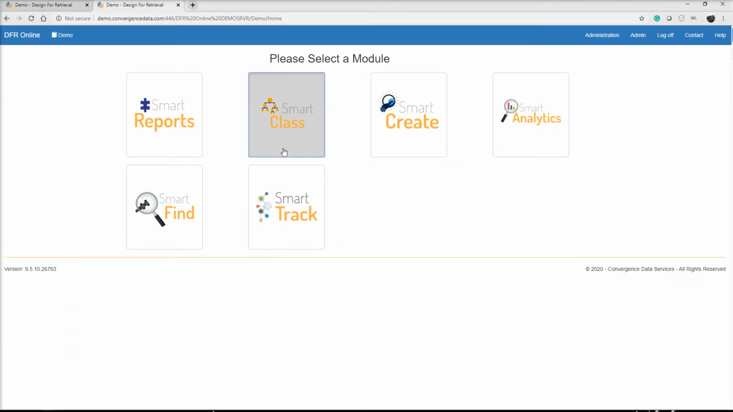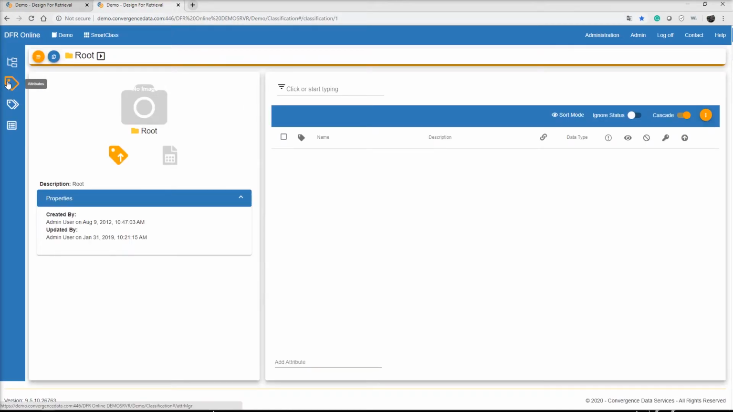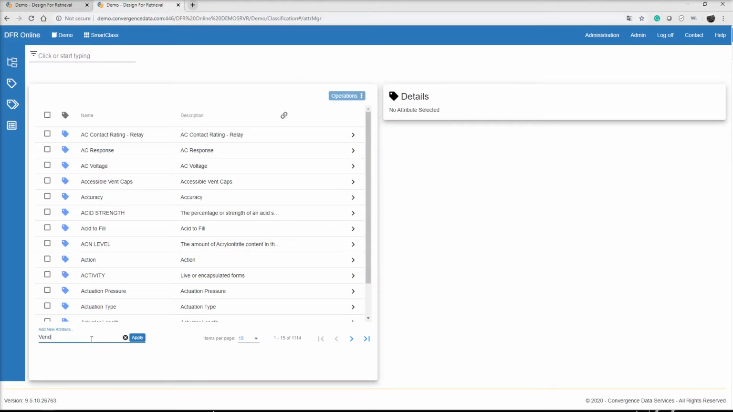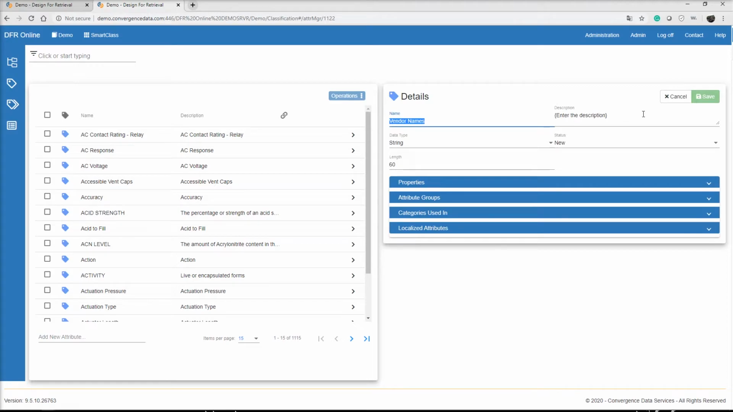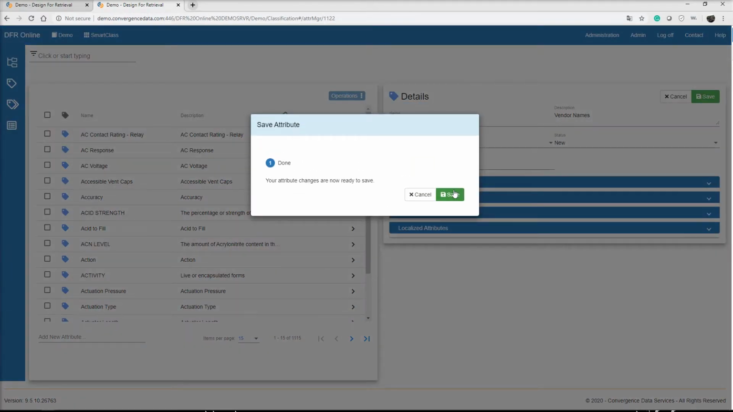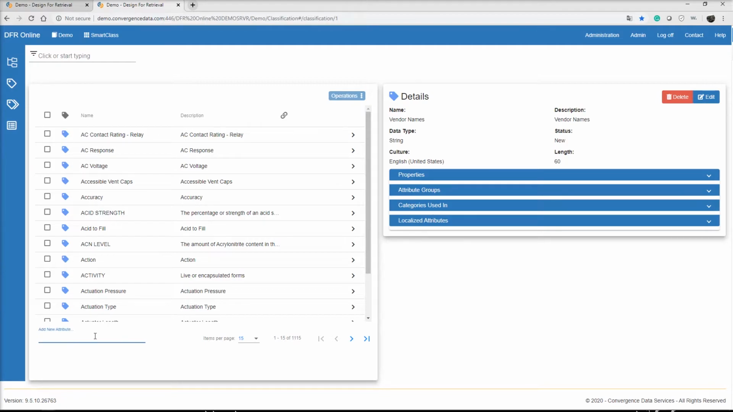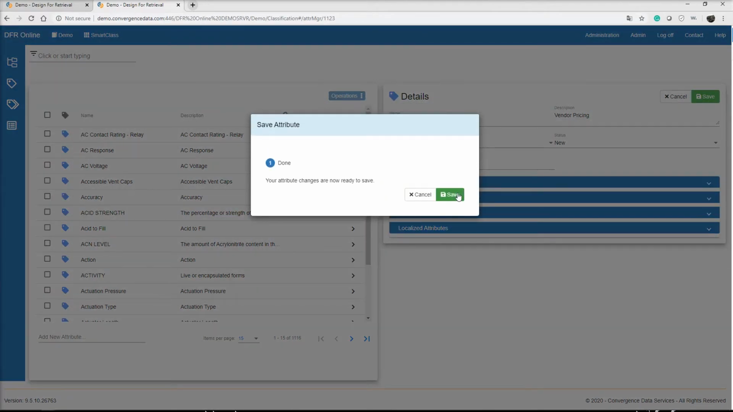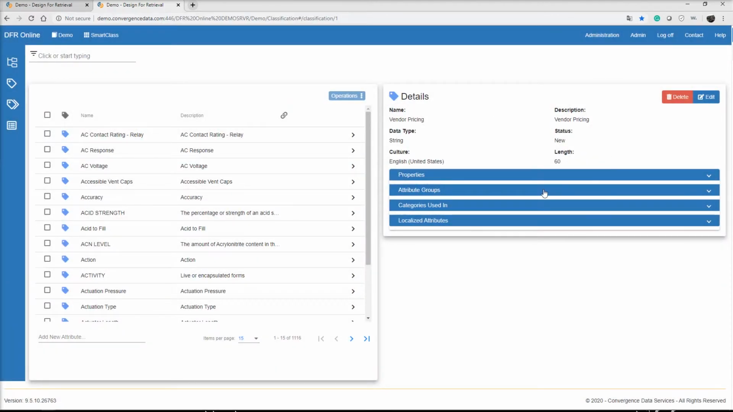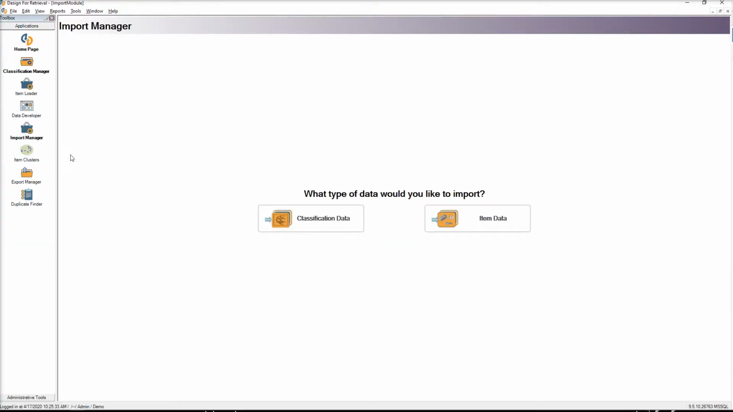We go to Smart Class, we select attributes, and we will add a new attribute called vendor names. Hit OK. We update the description. Now save. The attribute has been created. We will create the next attribute, vendor pricing. Hit apply. Vendor pricing. We save it. And those two attributes have been created now. Now we can go back to the thick client.